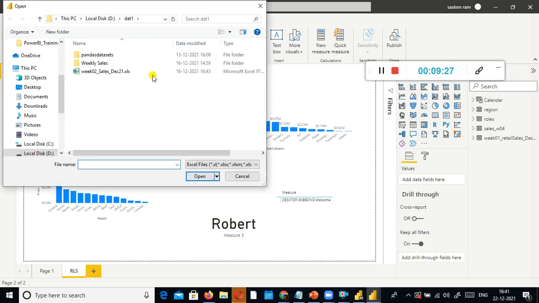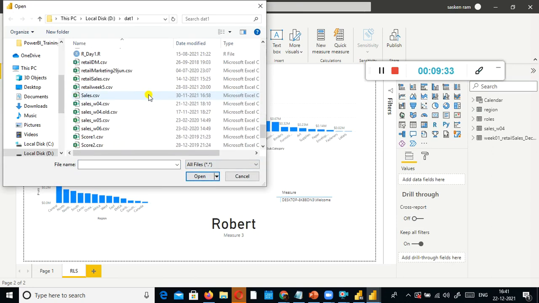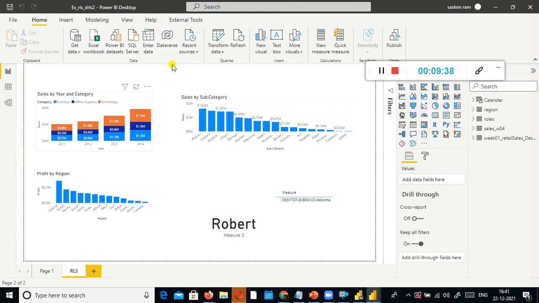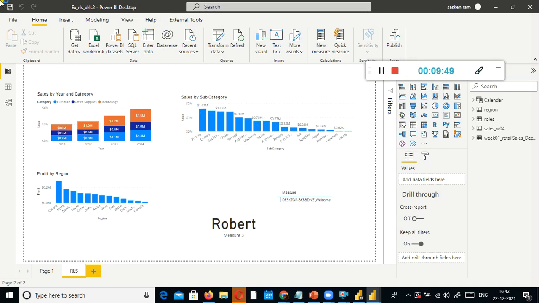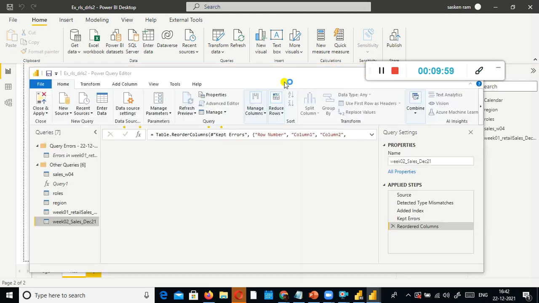I'll open another file which was given to me. Week 02 sales 21 December. This is another file, and I'll be loading this one also. Okay, now we are able to load these two files successfully.